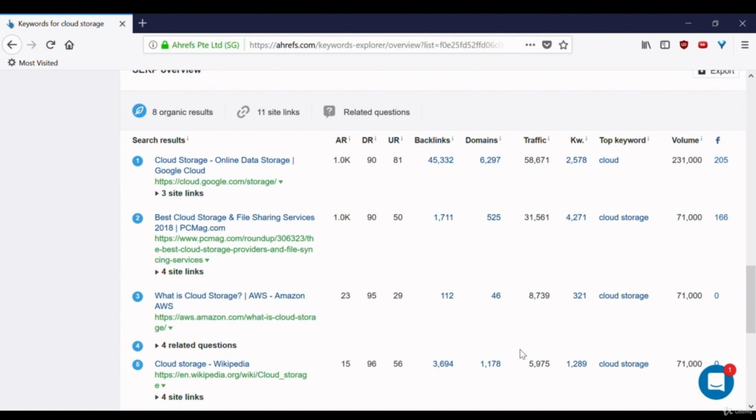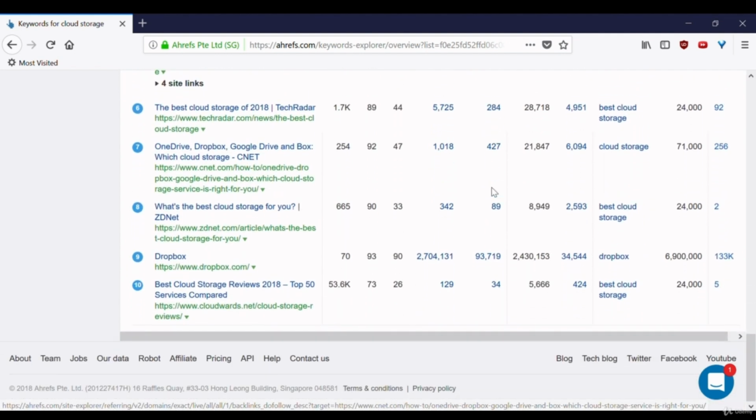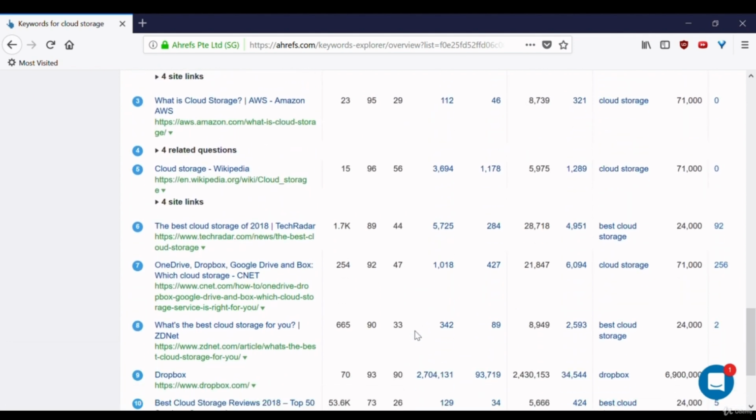But instead of just going to Google, you see very crucial data such as the referring domains, the backlinks, the traffic, etc. So it is going to be pretty difficult to overtake Google's cloud storage when they have over 45,000 backlinks from over 6,000 domains. But if you scroll down, maybe that 10th place, cloudwords.net, maybe that's doable. Only 34 detected referring domains. Maybe you one day could be the 10th place if you have a cloud storage startup.